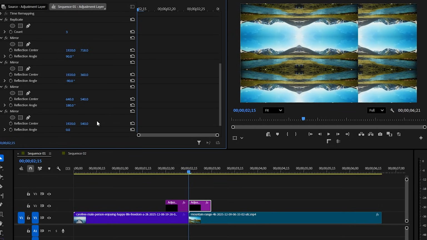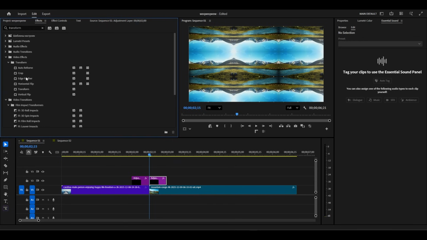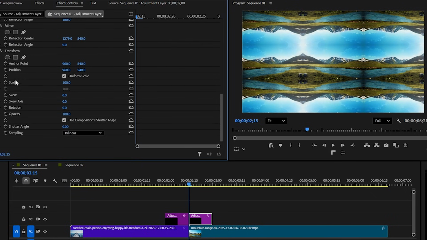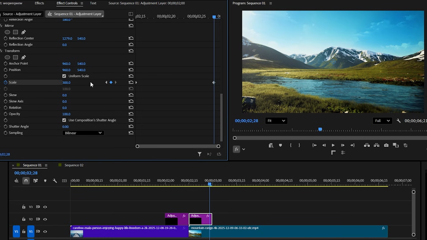For the fourth mirror, leave reflection angle at 0 and lower the X position of reflection center until your clips meet up and the final edge disappears. Now go over to Effects and search for Transform and double click to add it to the layer. Under Effect Controls, scroll down to Transform and click the stopwatch icon next to Scale, then modify Scale to 200. Now move your timeline slider to the second last frame, then modify Scale to 300.